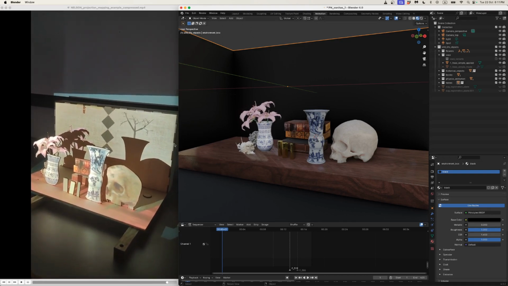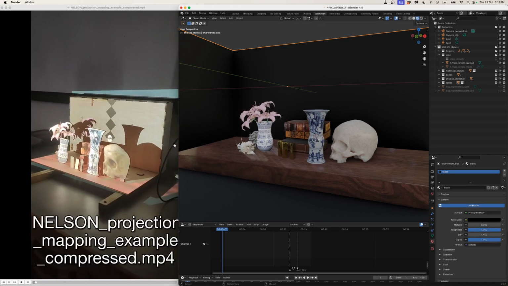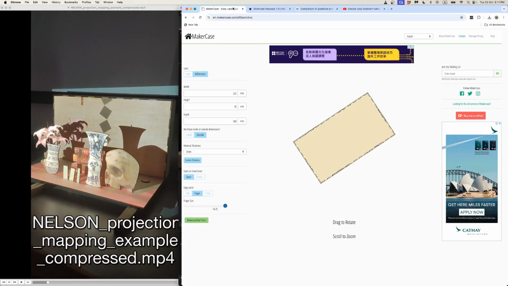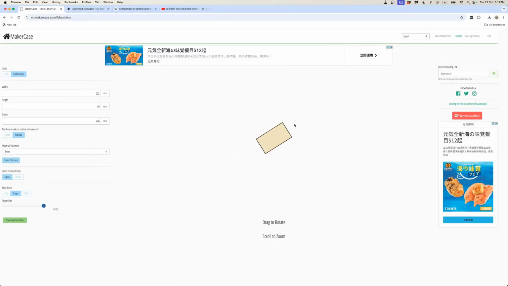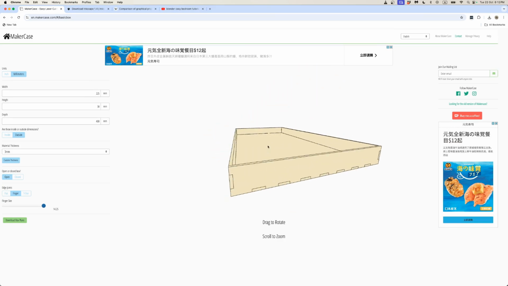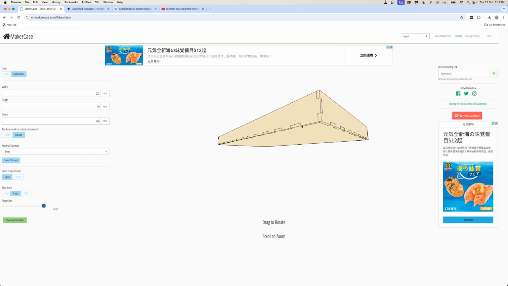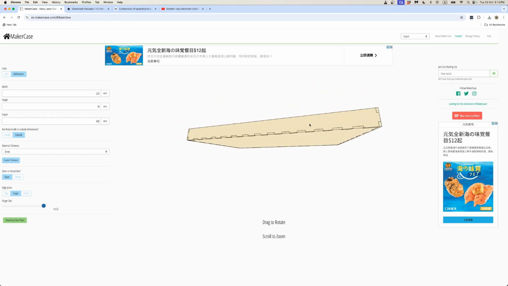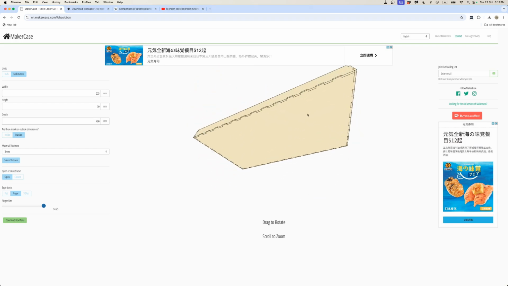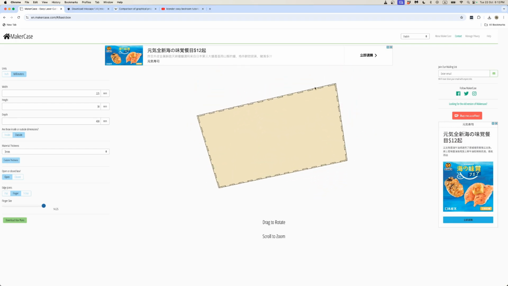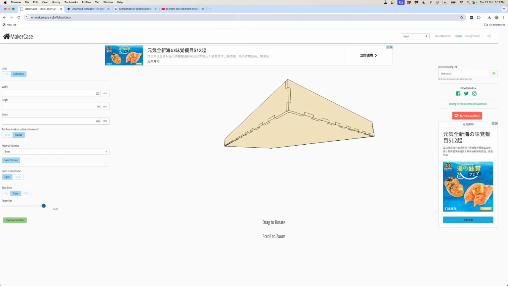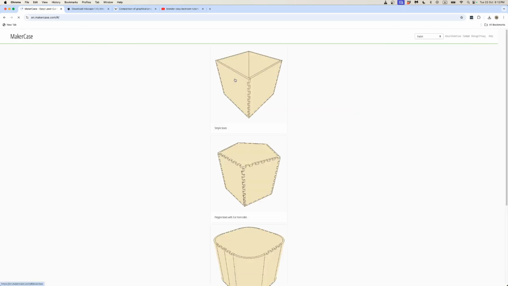Okay, so let's walk through this step by step. We're going to start with something really easy. There are lots of different ways to make laser cut boxes. For those of you who've taken any courses in Rhino and Grasshopper, you'll see that there are pre-made Grasshopper networks where you can laser cut a box. In Blender, we could make a 3D model of this and export vectors, but because the basic component of our project is a box, I'm also just going to use this website here, MakerCase.com.